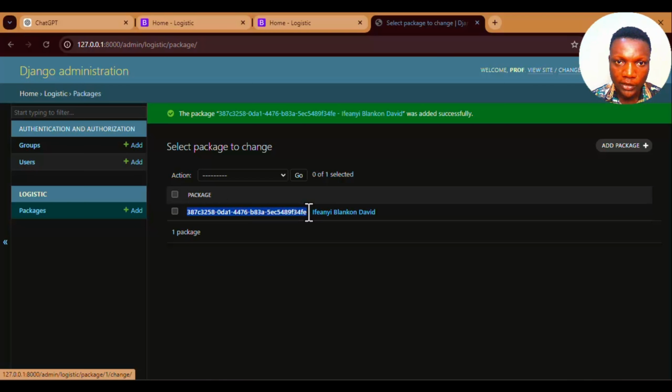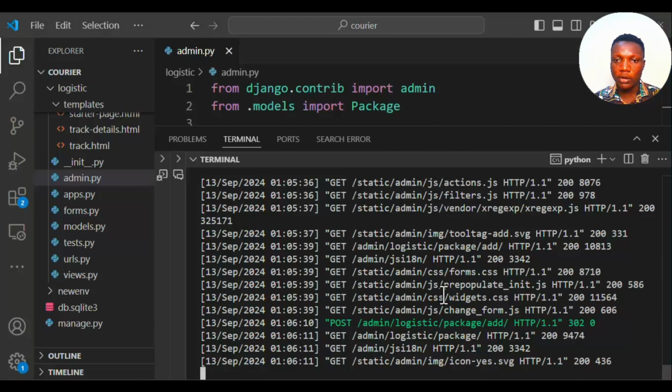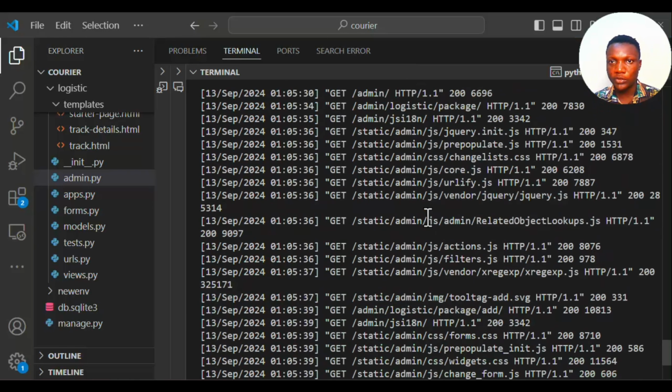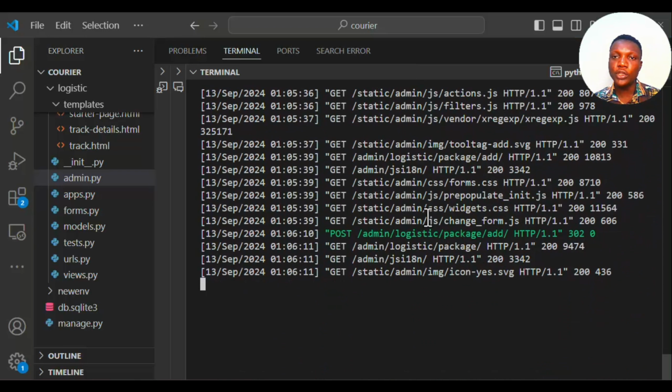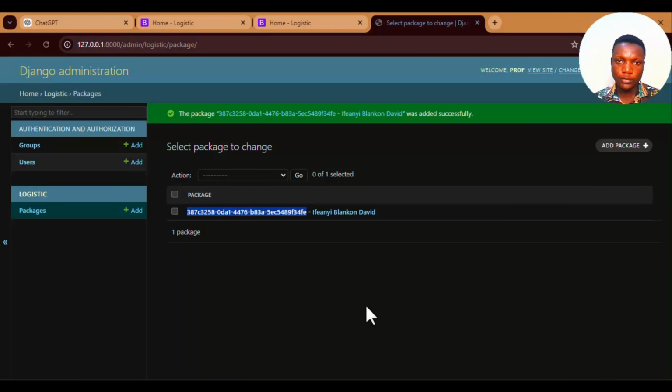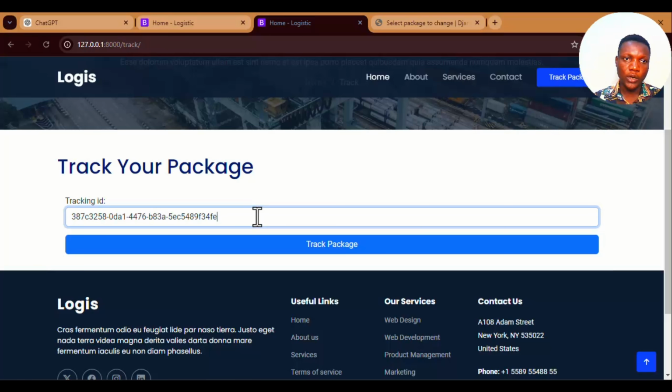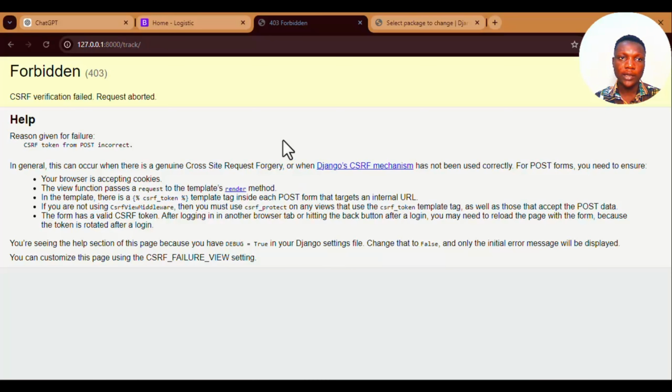I can copy this tracking ID, but let's go to our Visual Studio Code and see the request that was sent, and you can see there is no email request that was sent. And this is because we haven't handled anything like email requests for now. But let's do one more thing. Let's just be sure that our tracking code is working. So we paste the tracking code here, and we click on track, and you can see it says forbidden.